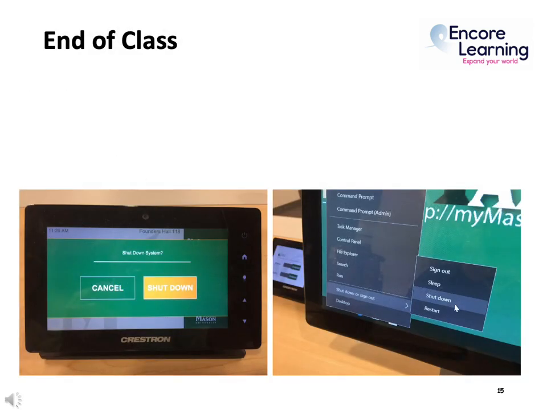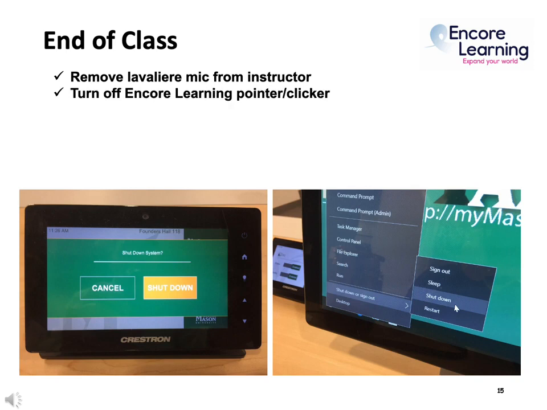Step 6 and last step of classroom setup is to close out all items activated at the start of class. Remove the lavalier mic from the instructor. Flick the switch to off on the mic body and put it back into the drawer. Turn off the Encore Learning pointer clicker and replace the flash thumb drive inside. Retain for the next session. Return the instructor's materials, the flash drive, DVD, CD, etc.